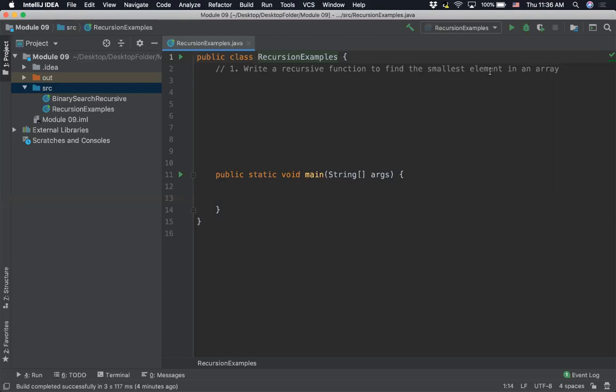So we know that using an iterative solution, it should be very straightforward, but we want to develop our recursive thinking skill. So we want to come up with our recursive solution to solve this problem. So how can we do that?